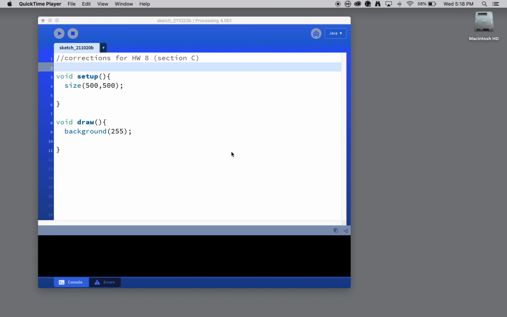These are corrections for homework 8. We're going to use variables and a conditional statement to animate text so it moves across the screen when a key is pressed and held down.